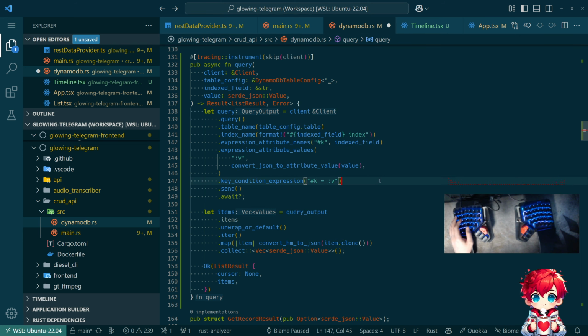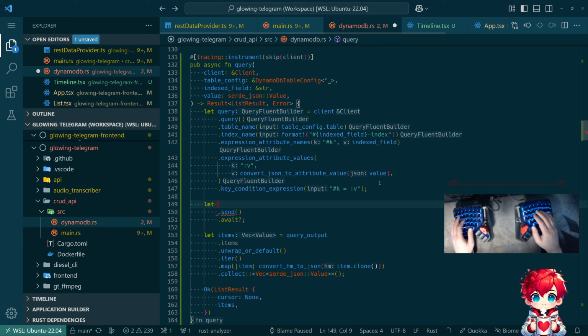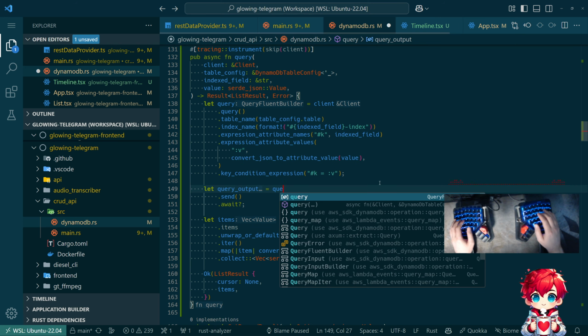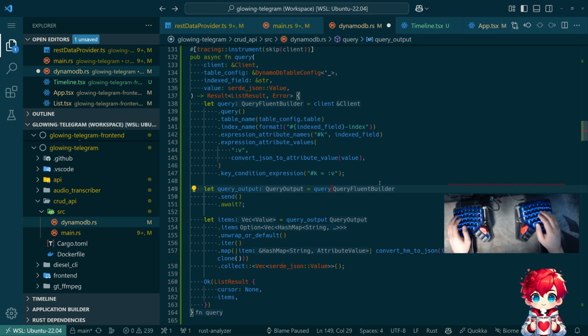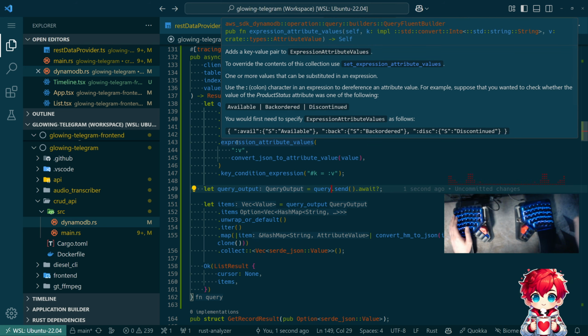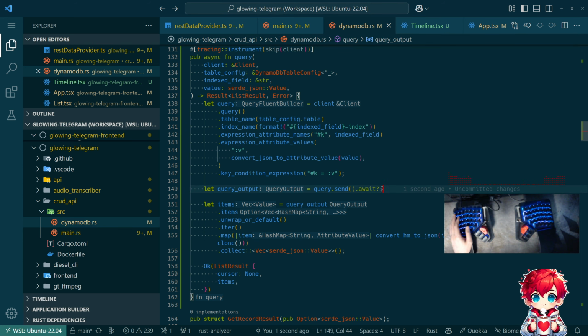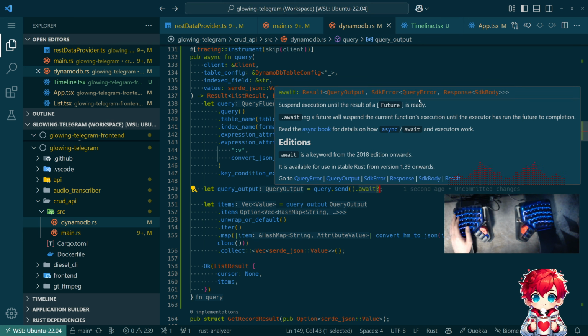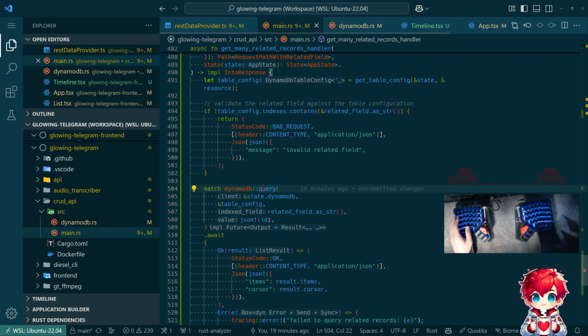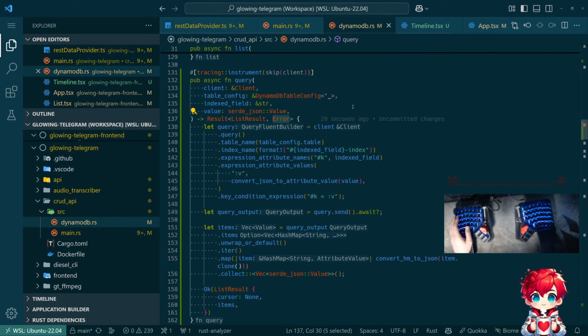Let's do this. Let's split query up like this. We'll do query output. Query dot send dot await. So what's happening in the API call is that send is being called and we're awaiting, and then this will see that we got the second half of this result, the error branch, and it will return that error back to our handler, which will in turn return it to API Gateway and then back to the front end.